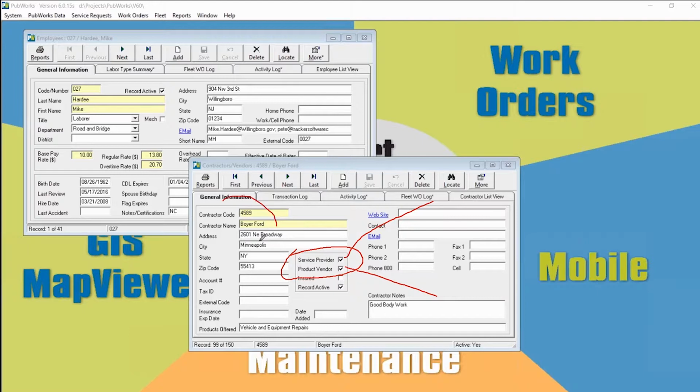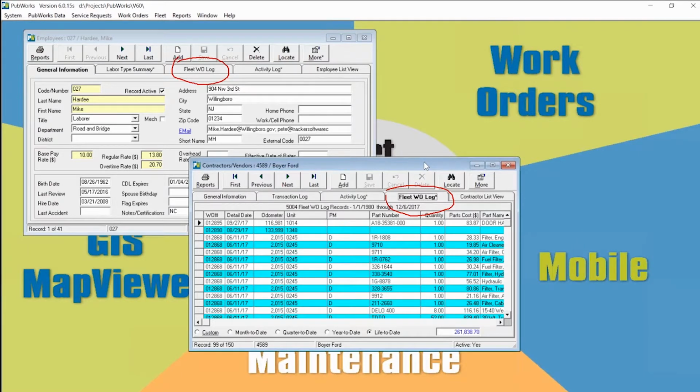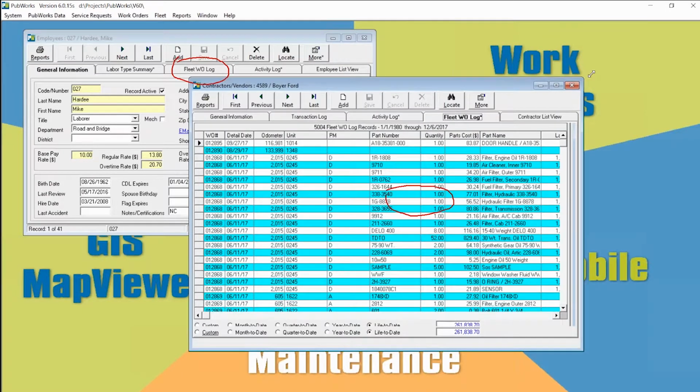So Boyer Ford, in this case, we can buy parts from Boyer Ford, and Boyer Ford can also do work for us. So by virtue of the fact that Boyer Ford is a service provider, they will be eligible for a fleet work order, to be a mechanic, so to speak, on a fleet work order. So I hope that's pretty clear. Pretty simple stuff. Both of these screens have a fleet work order log there and here at the top. And if we were to look at that log, this shows us all the fleet work orders that Boyer Ford has taken care of for us. In this case, I'm looking at life to date.